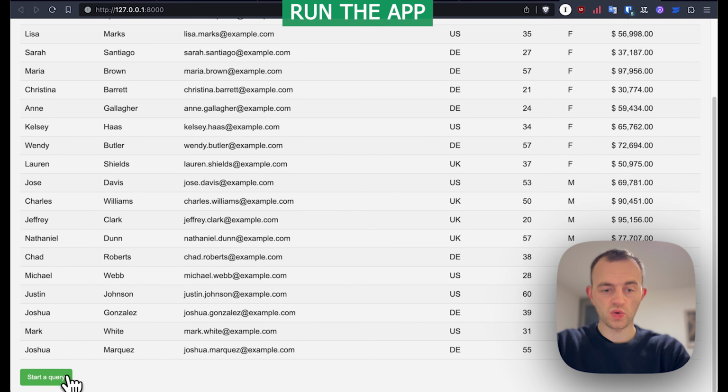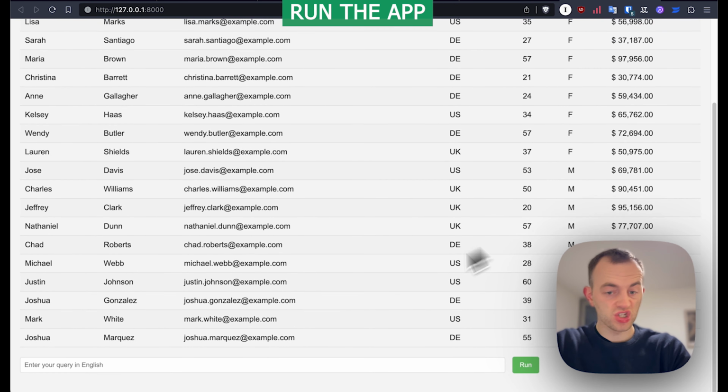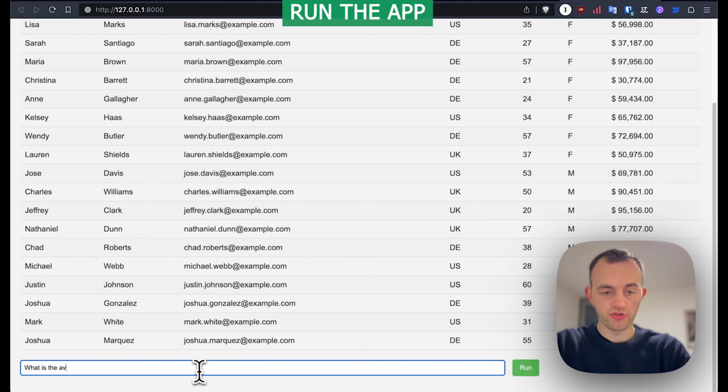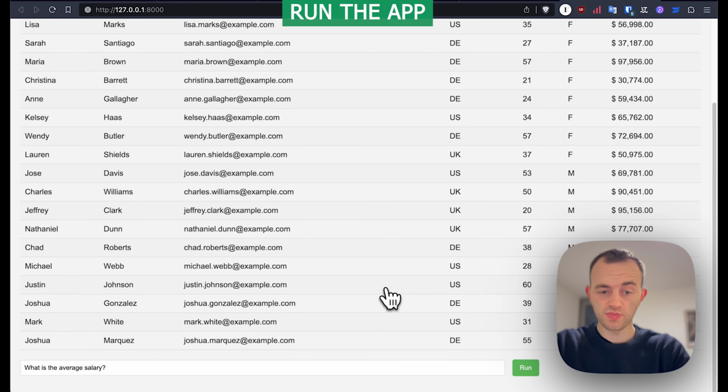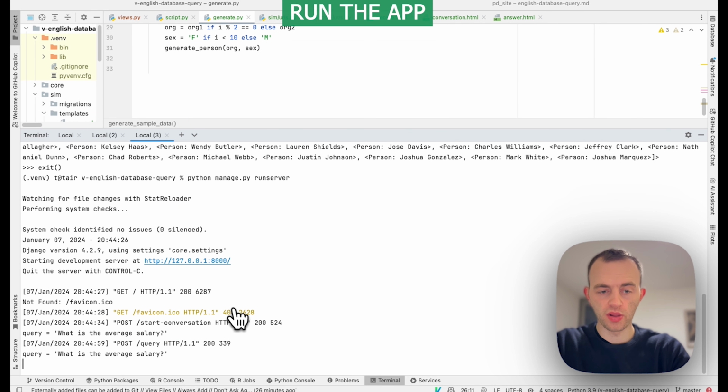And now let's start a query and then enter the query. So let's say, what is the average salary? Let's start that off. What is the average salary in English? Click to run, and it will take a few seconds because we need to connect and create our OpenAI assistant. As you can see, the query is here that we've posted, and then we're polling, and then we've got to post back.